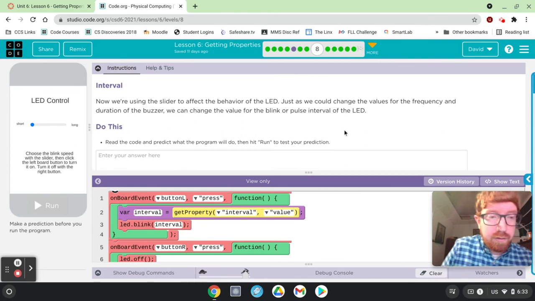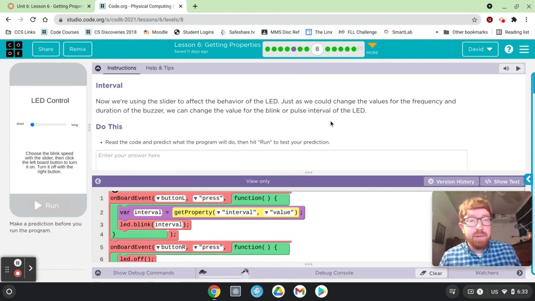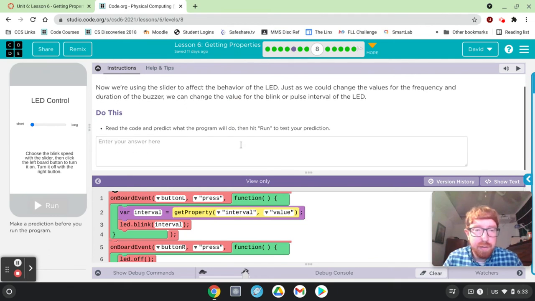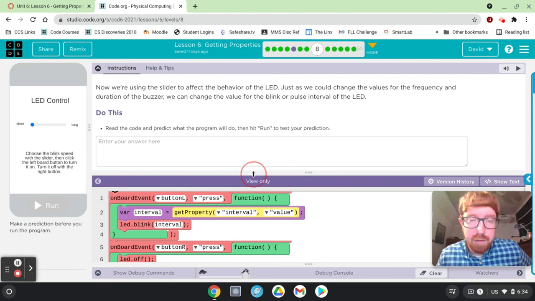All right, so let's see. Now we're using the slider to affect the behavior of the LED, just as we could change the values of the frequency and duration of the buzzer. So this time the slider is controlling the LED. We can change the value for the blink or pulse interval of the LED. Read the code and predict what the program is going to do, then hit run to test your prediction.